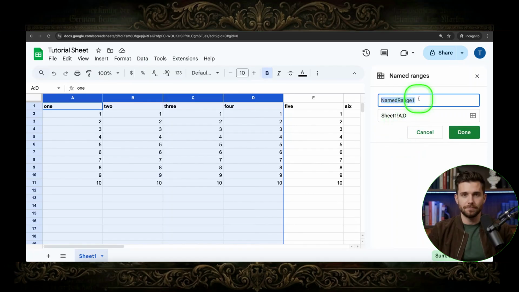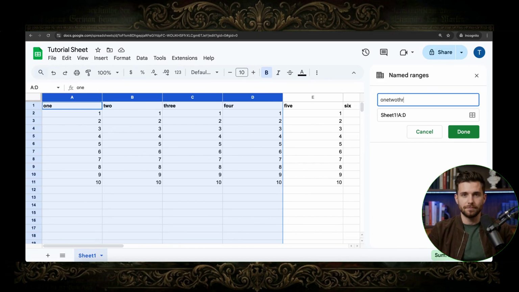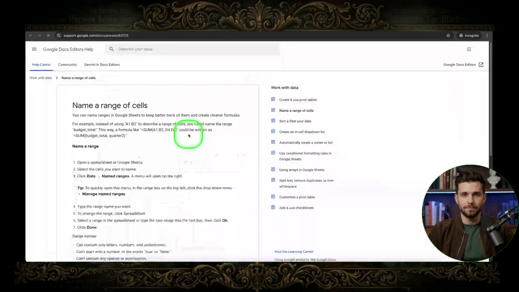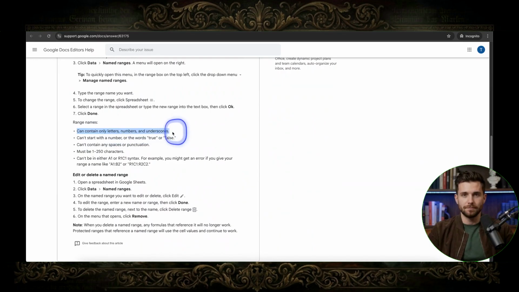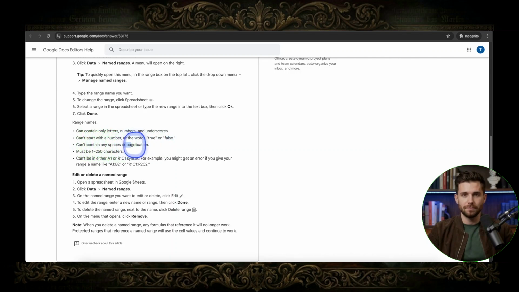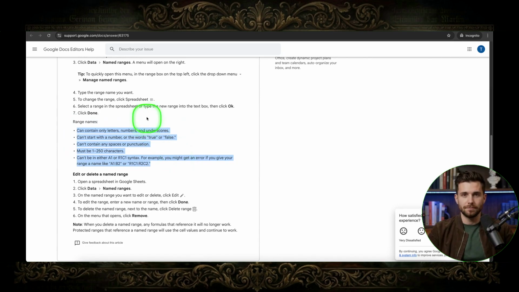When entering the title, remember that Google Sheets has specific requirements. If you attempt to use spaces, you will receive a notification explaining the rules. Your range names must only contain letters, numbers, or underscores. Additionally, they cannot be the words true or false, and they must not include any spaces or punctuation. Keep these naming limitations in mind while organizing your spreadsheet.